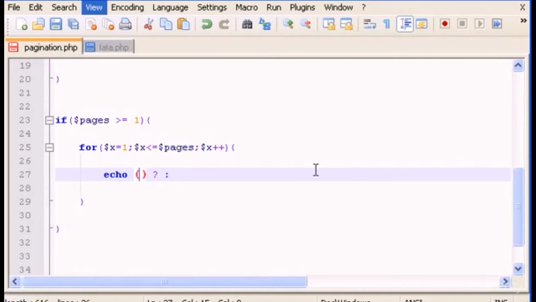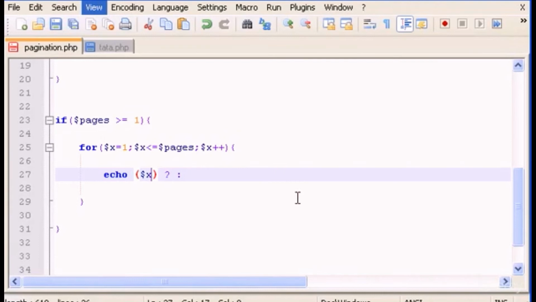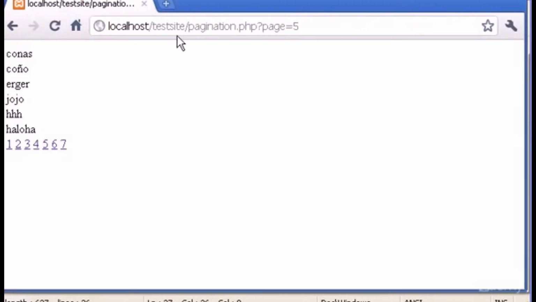Now the condition is if x, and you know that x means these numbers. Each number of these is an x. So if x equals exactly to the variable page, this means that the variable page is this one here. Okay, so now variable page is equal to 5. But if I go to 4, you'll see that it will change here to 4. The variable page is now equal to 4.